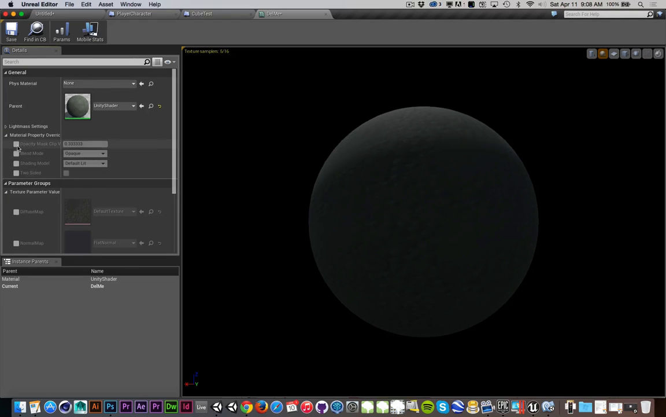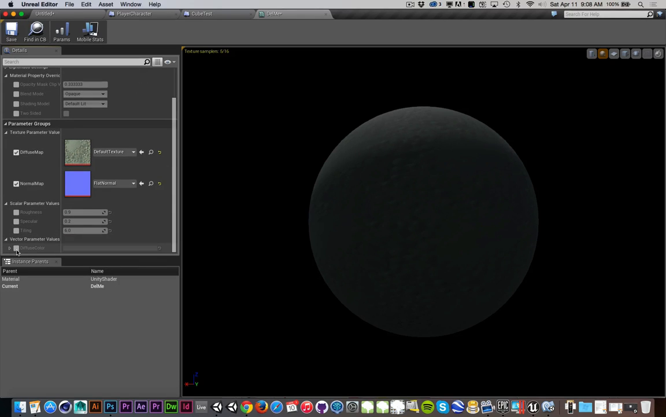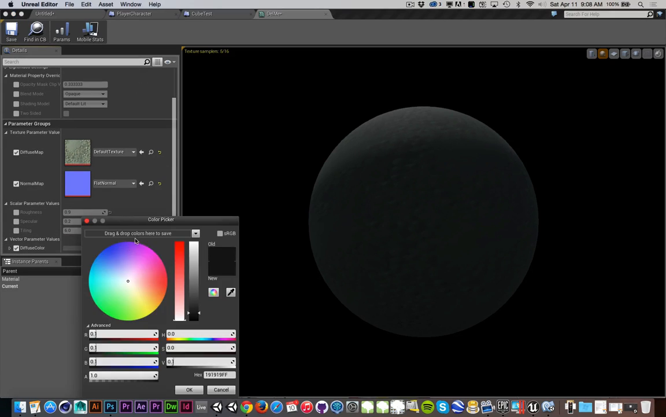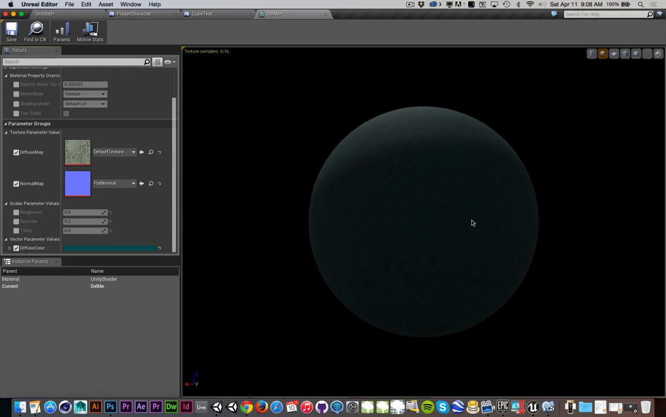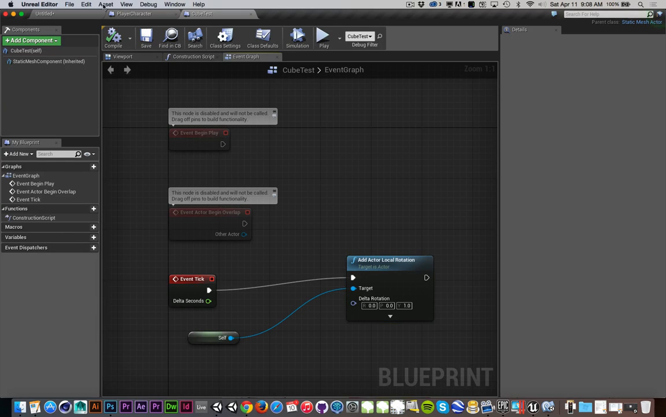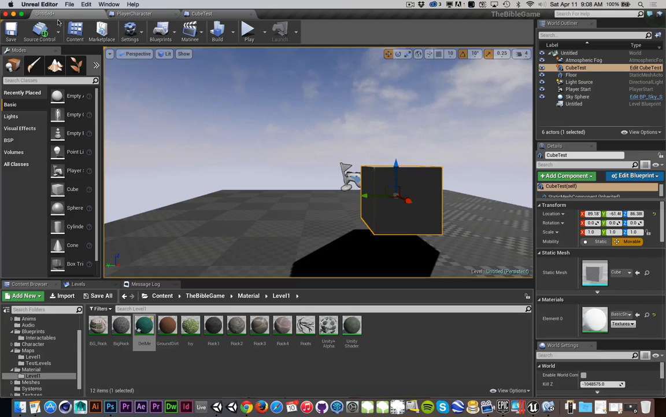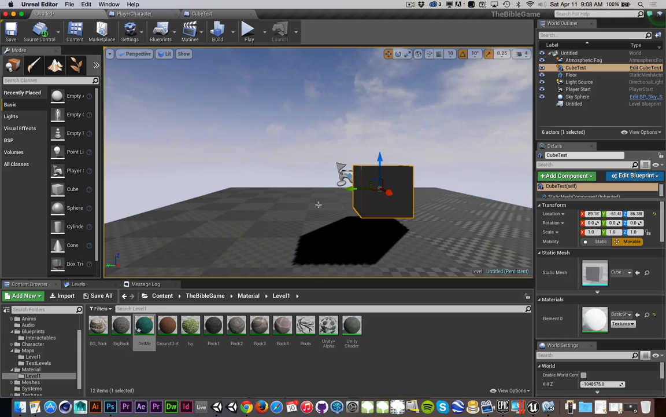So here, if I enable the diffuse map and diffuse normal map, I can overwrite this with other textures. And if I overwrite my diffuse color, then I have a color picker that pretty much colors the material different colors, same as you would expect it to work inside of Unity. So these are a couple of different things between the engines.